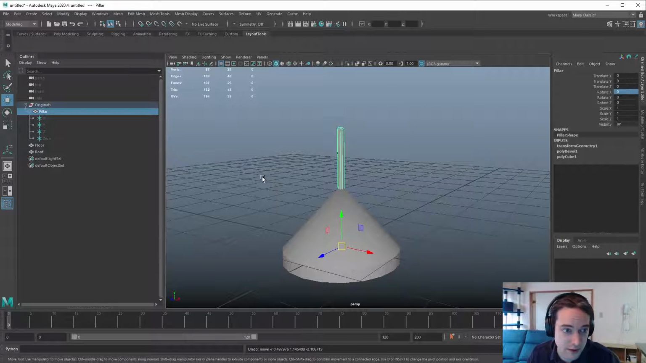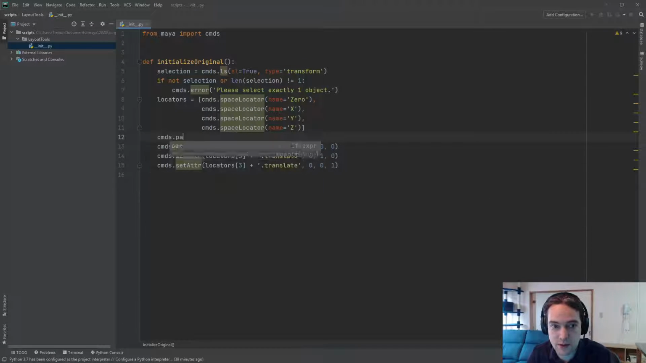Then it's good. So we can say cmds.parent and then the locator 0. Well, all the locators can be parented to the selection 0. I think that's how it works. Maybe this needs to become one list or something. I'm not 100% sure.